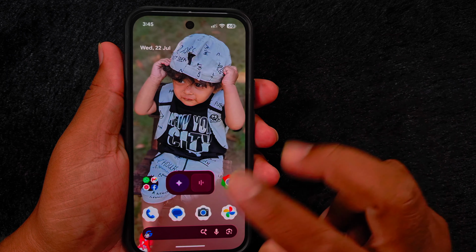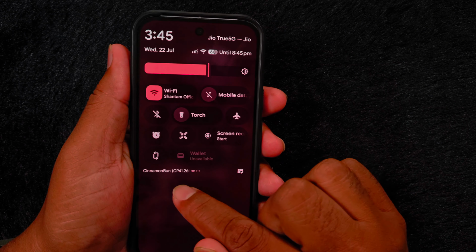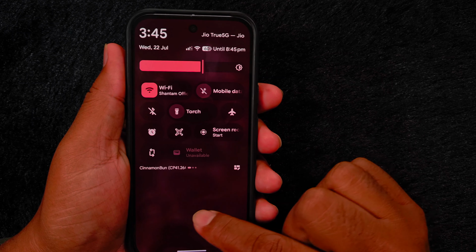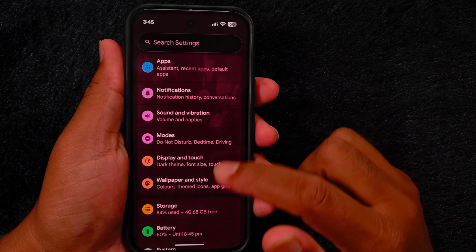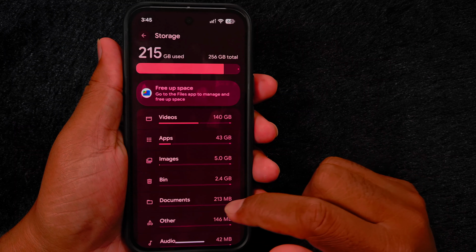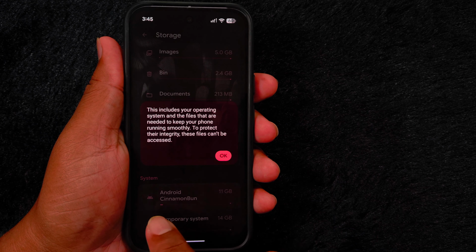2. Cinnamon Bun instead of Android 17. You can see the name change in the storage settings. Go to Settings. Scroll down and tap Storage. At the end, you can see the Android 17 name replaced with Cinnamon Bun.